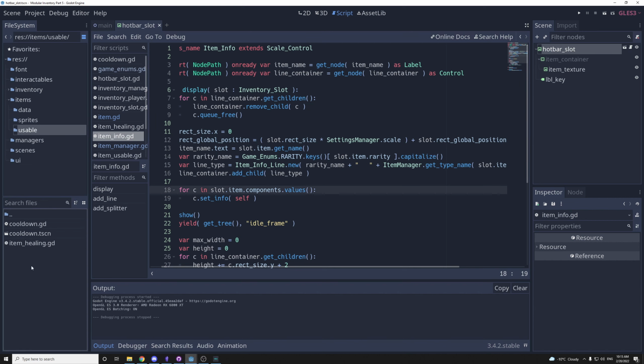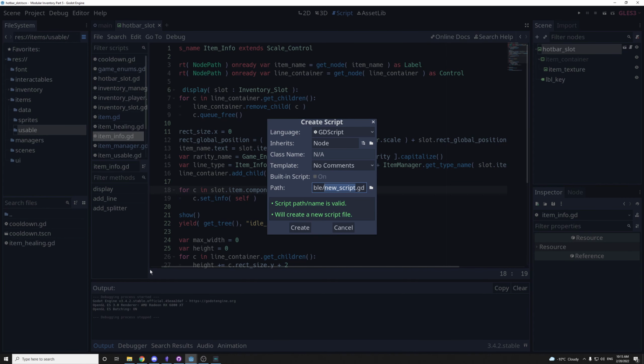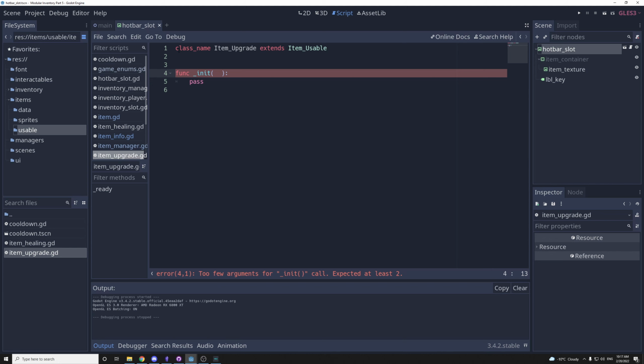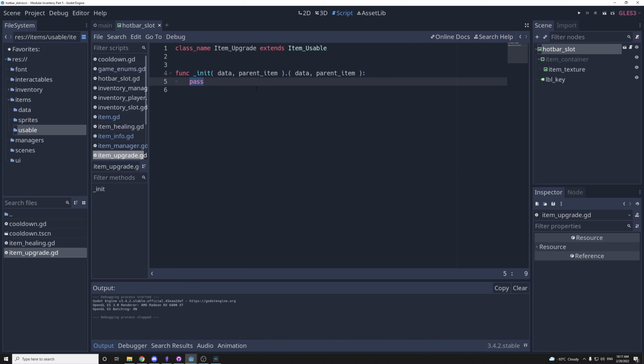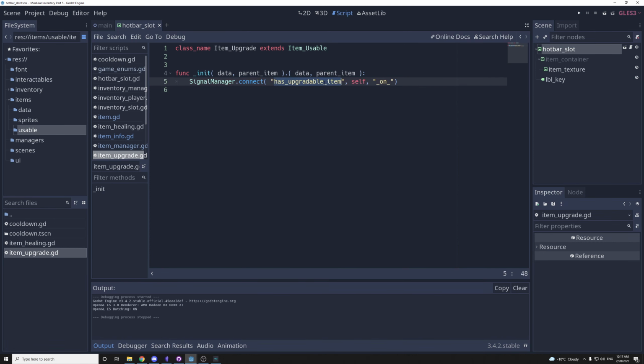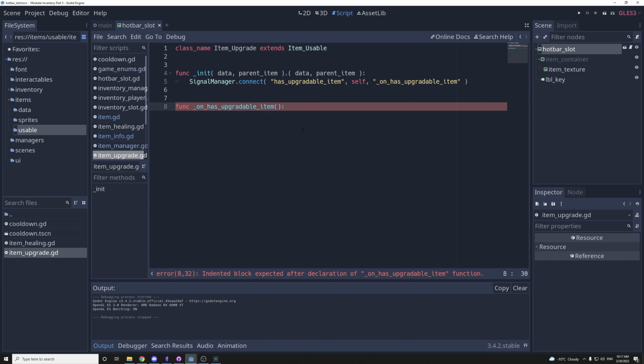Let's go in the usable folder and let's create a new script. It's going to be item upgrade. So this script will have a class name, item upgrade, and it will extend the item usable. Then it will have the function init. This one is pretty much the same as the healing item. So we'll get the data parent item, then we'll send the same data to the parent. So dot, we'll have to create some new signals. So signal manager dot connect to has upgradable item. We'll connect it on self, and we'll have on has upgradable item. It's going to take in a value, which is going to be a boolean.